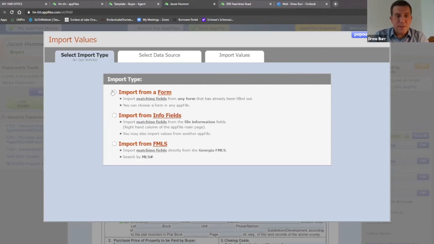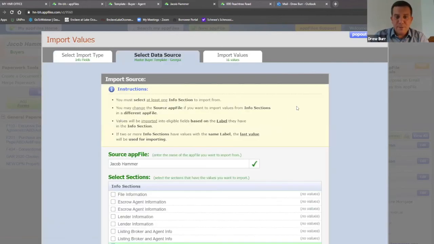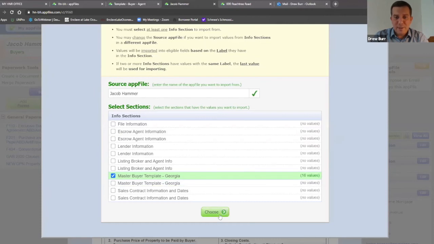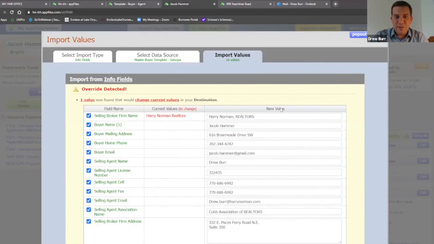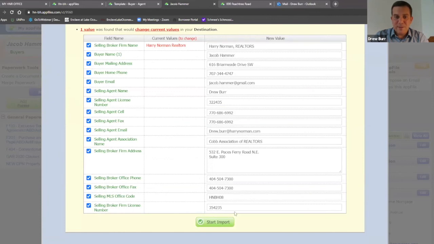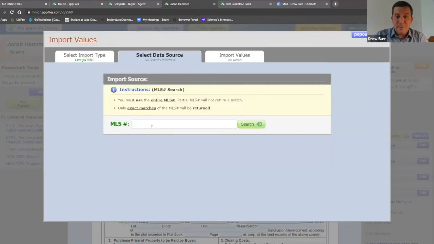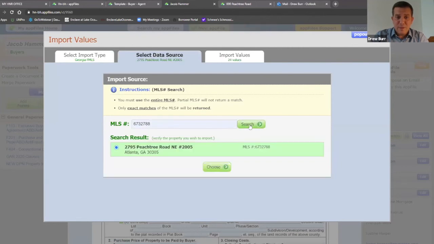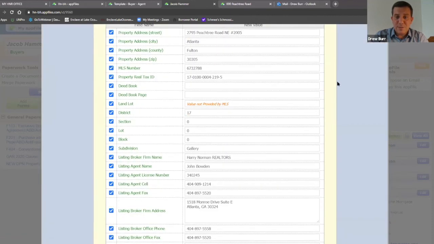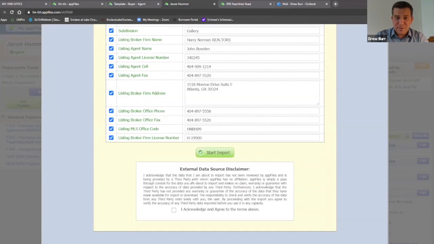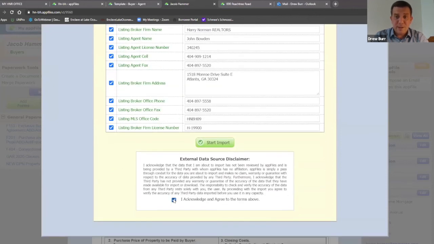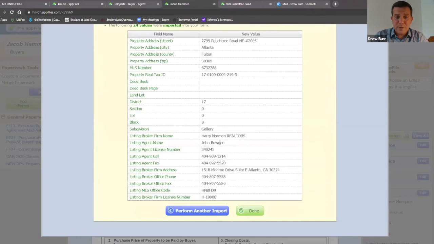So I've got my purchase and sale. Once again, I can pull from my info fields. I've got 16 values to grab. I'm going to choose it, pull it in. This is what's coming in. Start import. If I want to perform another import, say I want to go grab the listing information from FMLS as well. Hit search, choose the listing. This is the information that's coming in from the listing to my purchase and sale. I'm going to acknowledge that this is the right data, start import, and say done.